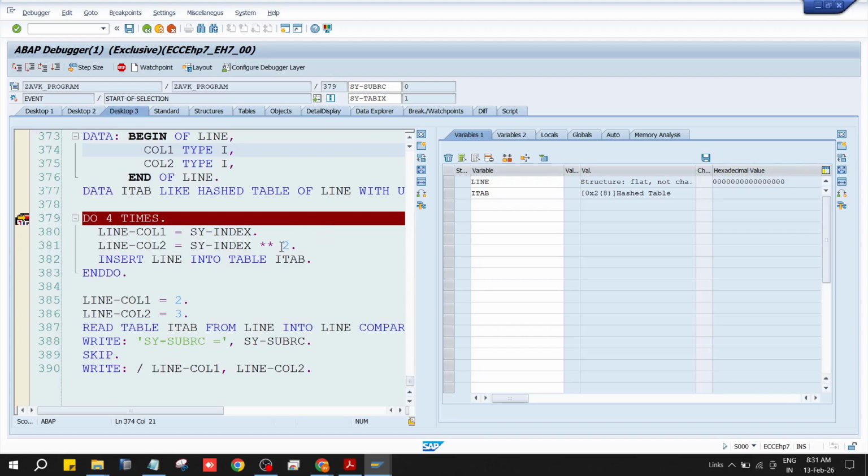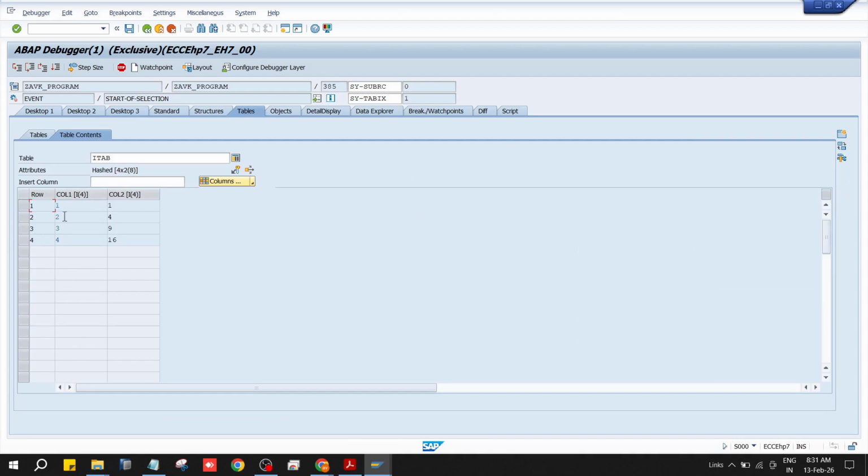So this is 1 into 2, 2 into 2. Four times means multiply, that is power 2: 2 power 2, 3 power 2, 4 power 2. Correct. So this loop repeats 4 times. The result is inserted into the table. Done. The result is this: 1, 2, 3, 4. Yes, 1 into 1, 2 into 2, 3 into 3, 4 into 4. Correct?